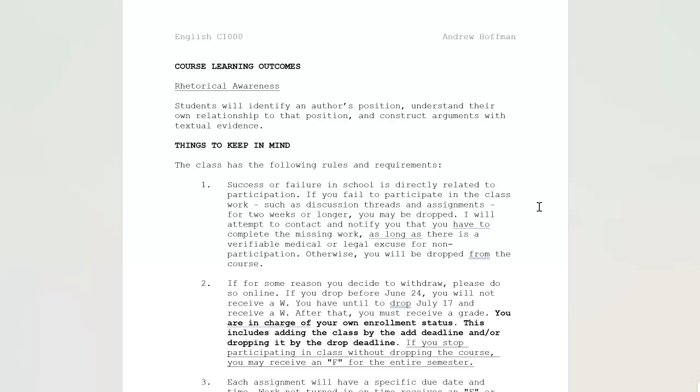Right? You'll get dropped. I will attempt to contact and notify you that you have to complete the missing work, as long as there is a verifiable medical or legal excuse for non-participation. Otherwise, you'll be dropped from the course. Okay, so in other words, just signing up for this course isn't the end.